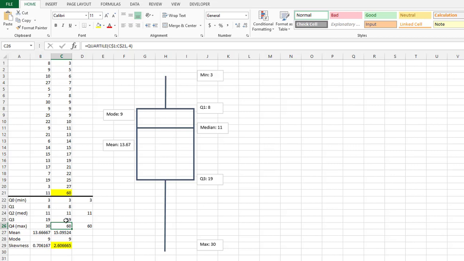Notice that none of the other numbers have changed. The Q0 is still 3, the Q1's 8, Q2's 11, and Q3 is 19. But we have this outlier up there that makes the max up at the top. The only difference in this particular box and whiskers plot is that this whisker would go all the way to 60 and go off our screen.